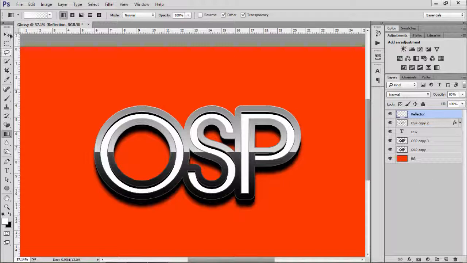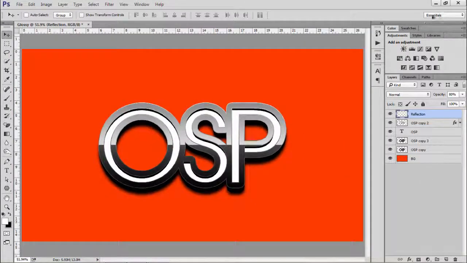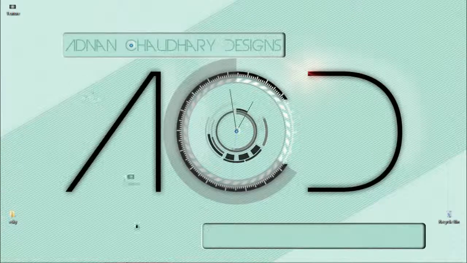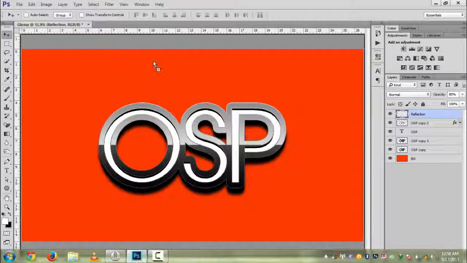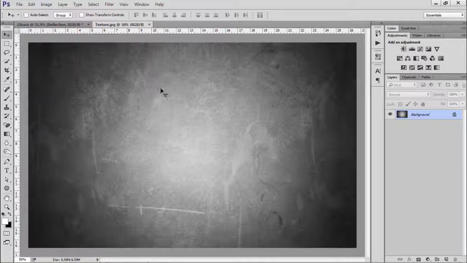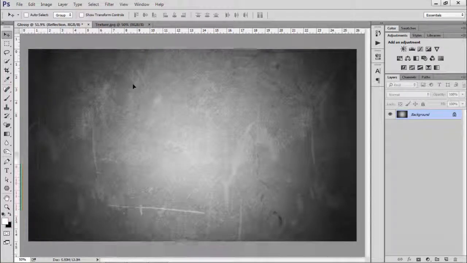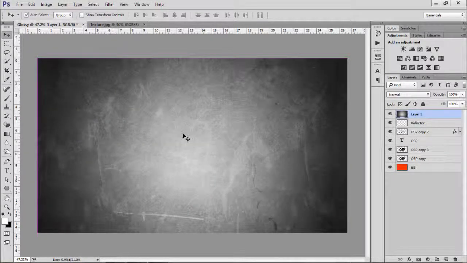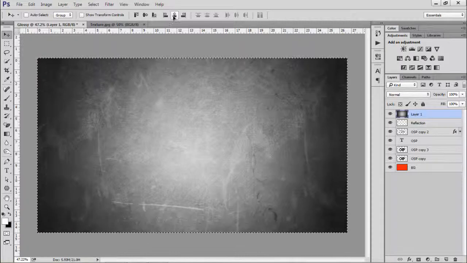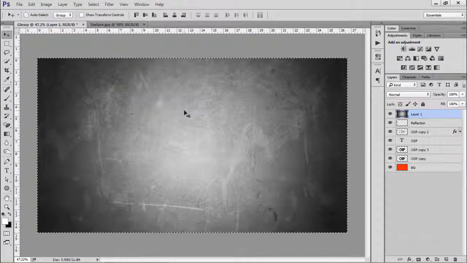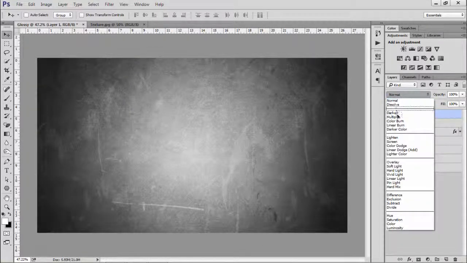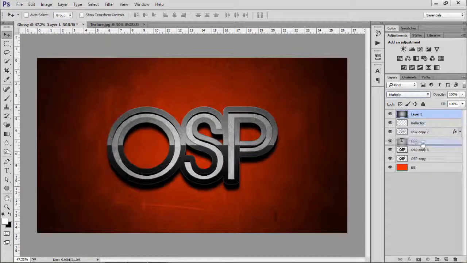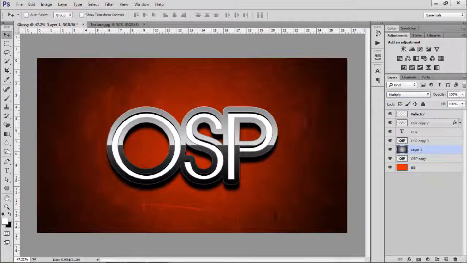Now we will apply a texture on the background. I'm using this texture. Let's import it in our Photoshop, and then click and drag it into our main project file. Now we will center this by pressing Ctrl+A and selecting the second icon from last to second last. Press Ctrl+D to deselect that. Now change its blending mode from normal to multiply, and click and drag it right under the OSP copy 3 layer.